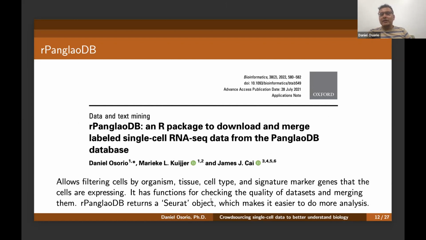rPanGlaoDB is an R package to download and merge the labeled single-cell RNA-seq data from the PanglaoDB database. It was done in collaboration with my PhD supervisor, Dr. James Kai, and Dr. Kujer, who was my first postdoctoral advisor. This tool allows us to filter cells by organism, by cell type, by Boolean rules, just as the database, download all the data, and return a surrogate object that allows the post-processing of the data on your own computer.